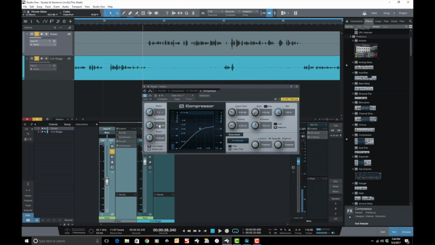Okay, so there we had -10. So I'm going to bring this up to like -18 for the threshold. Again, the threshold is saying as soon as any audio on Ruben's track reaches -18 decibels and starts to go over, I want you, compressor, to pinch down, clamp down on the audio, keep it from getting too much louder. Okay, now let's play this back here and see what we get.